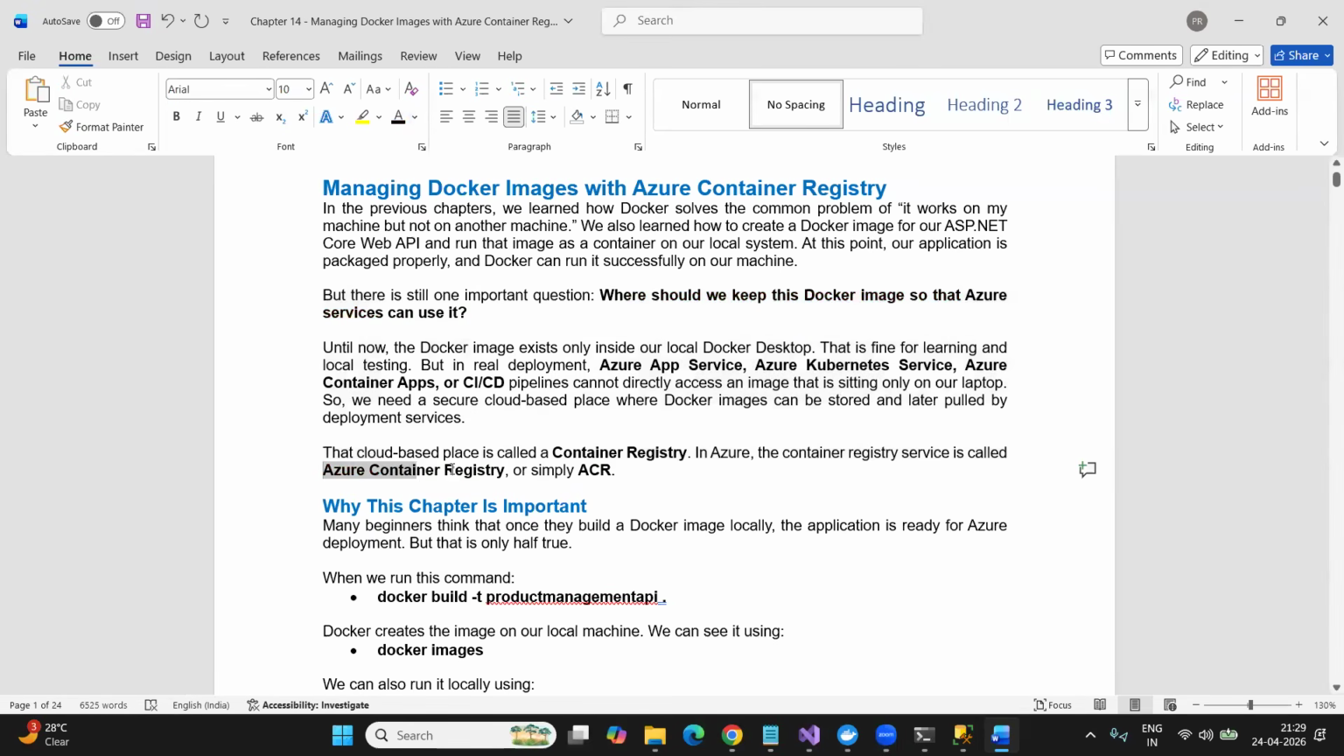So this part is clear. What is Azure Container Registry? This is a secured, private online storage location for Docker images. Clear?